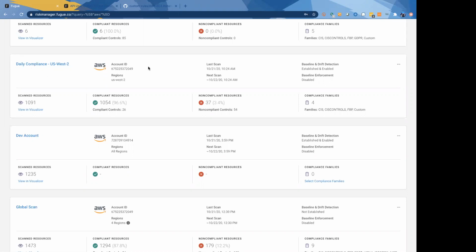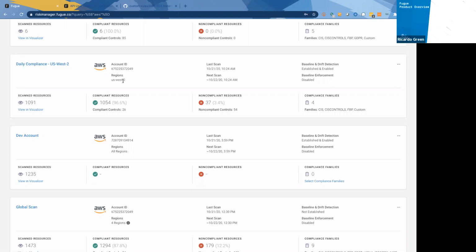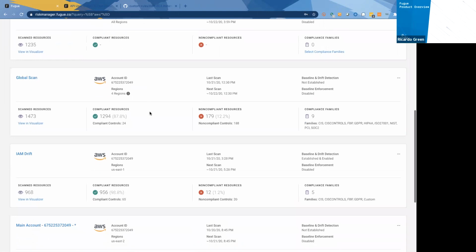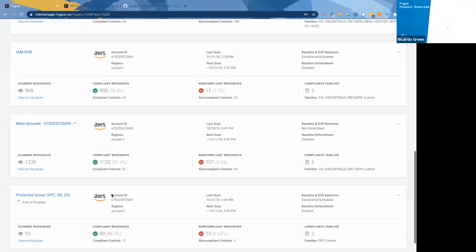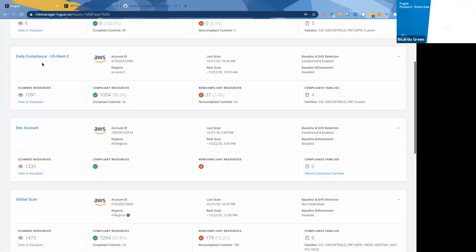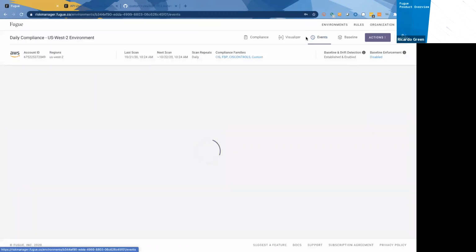If anybody is looking intently, you'll see this same account ID, US West 2. And in my protected group, it's the same account ID, US West 2, and just a very small subset of those resources. So looking here at these, this is going to capture any drift and actually auto remediate any of those things. I think I have a baseline turned on here. Yeah, it is established, but I don't have any enforcement. So any changes that happen within the environment are still going to be collected. Any IAM changes are even going to be caught.